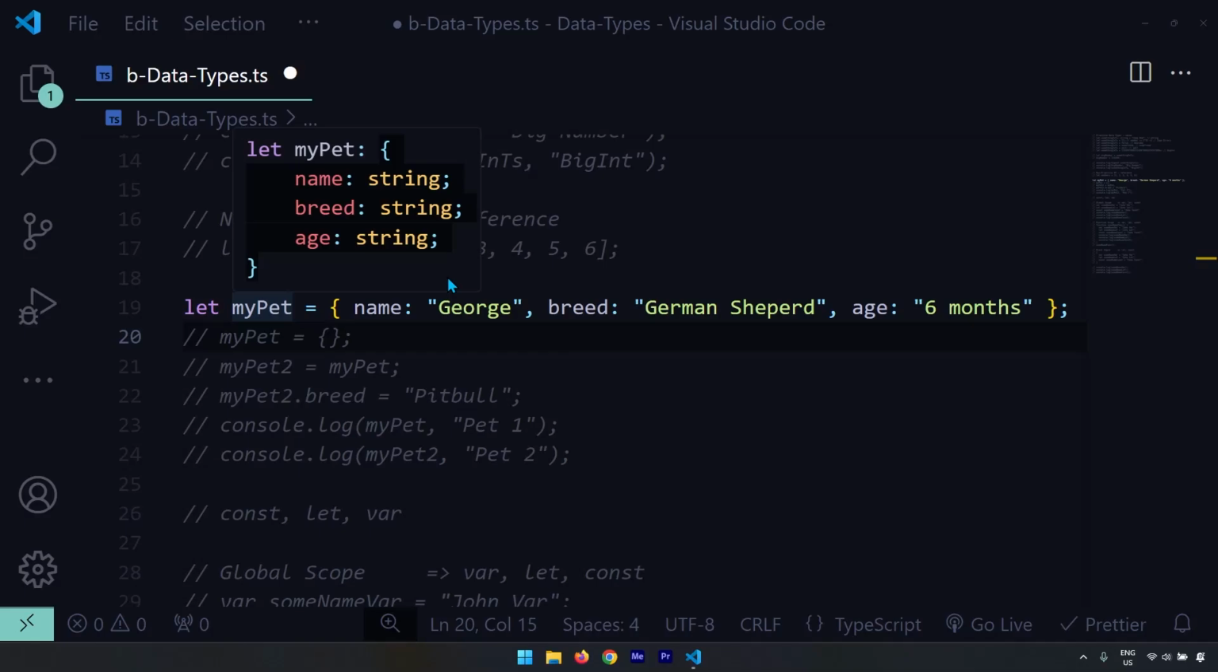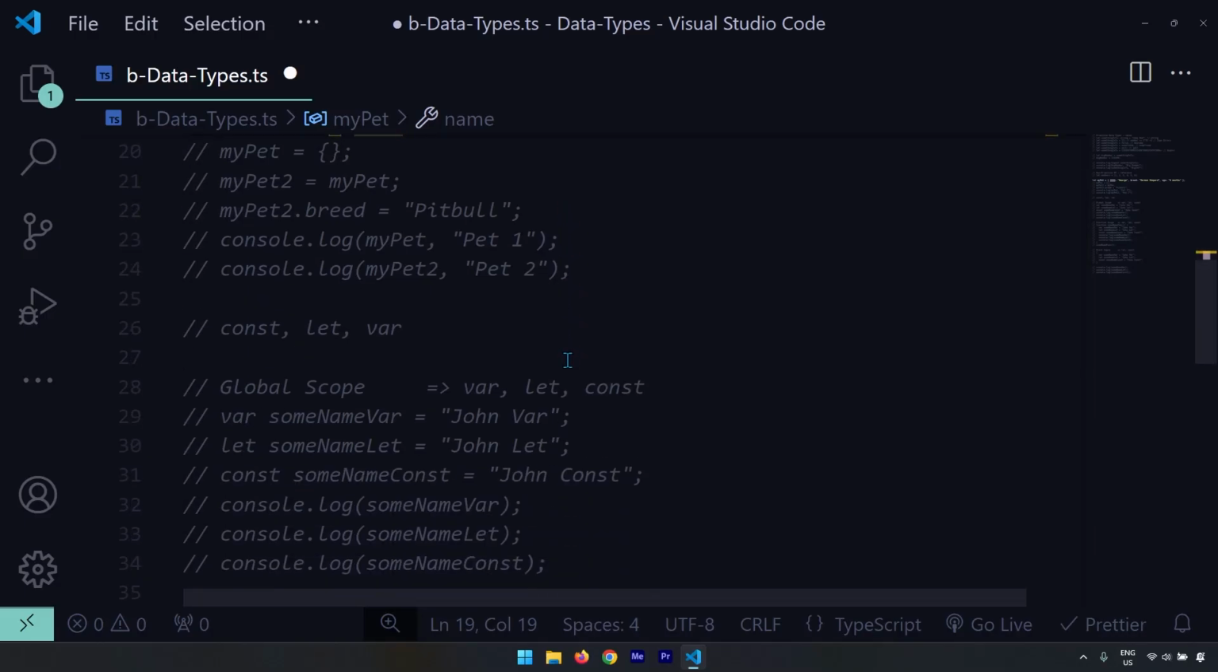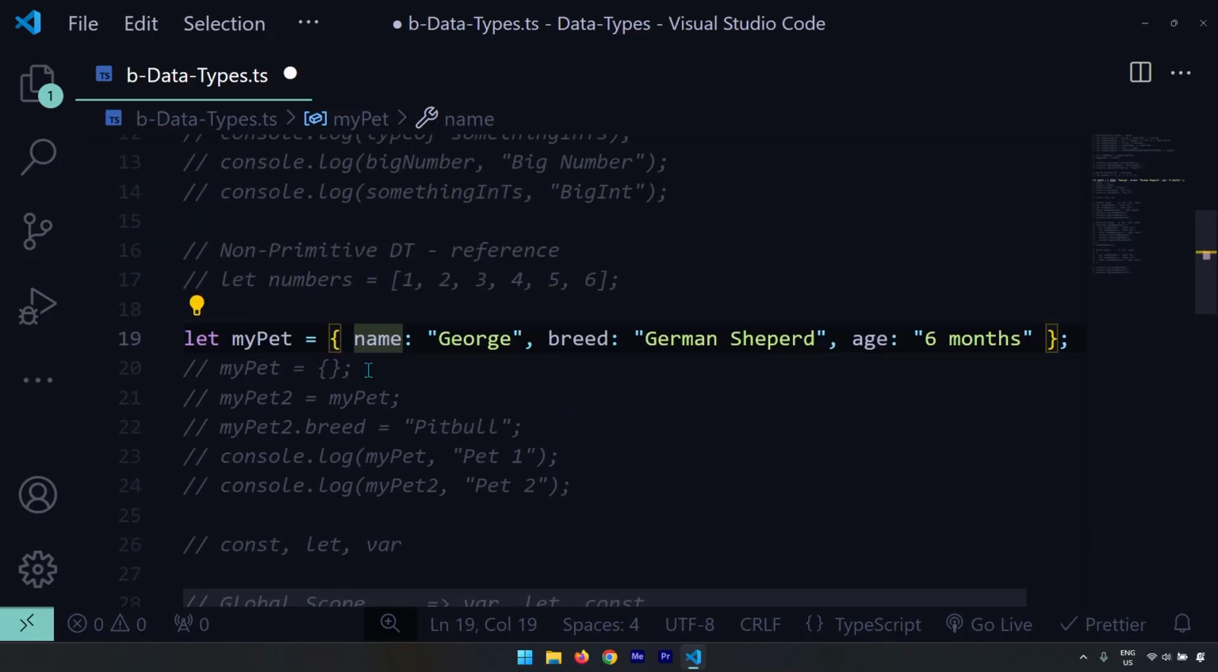Now, later on in this video, I believe we're going to talk about index signatures, where you can define the type of the key and then you can define the type of the value. You could do that in TypeScript as well, but everything in good time. So this is how it type annotates an object.